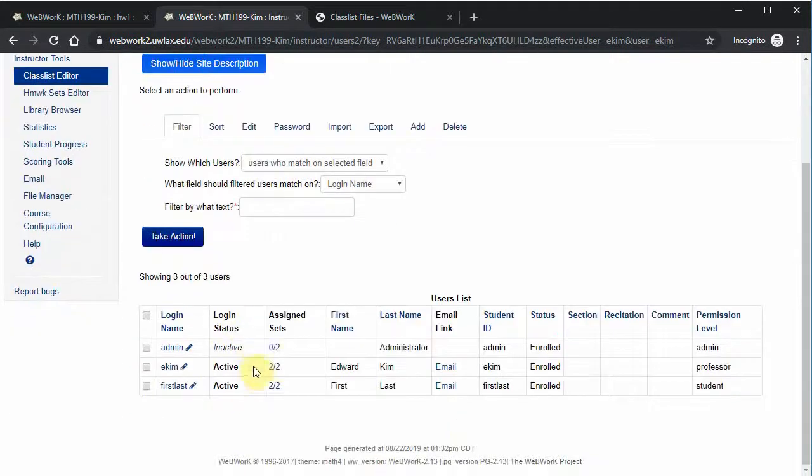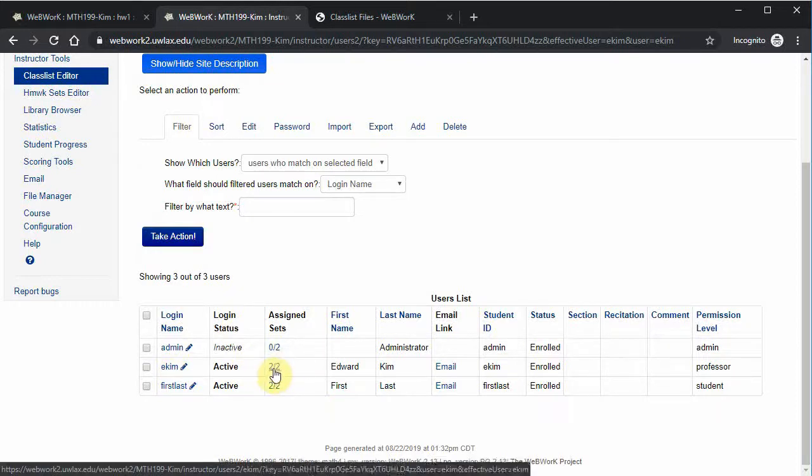So I see my current users, and I see that E. Kim has been assigned to 2 out of the 2 available homework sets, and First Last has been assigned to 2 out of the 2 homework sets. If I were to log in as the admin, it does not have access to any of the homework sets. That's fine.